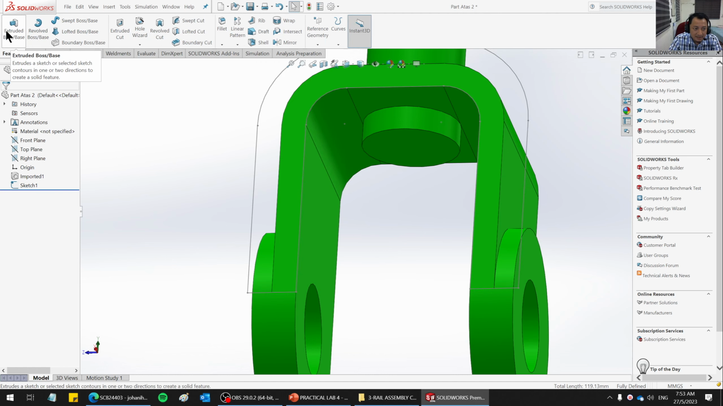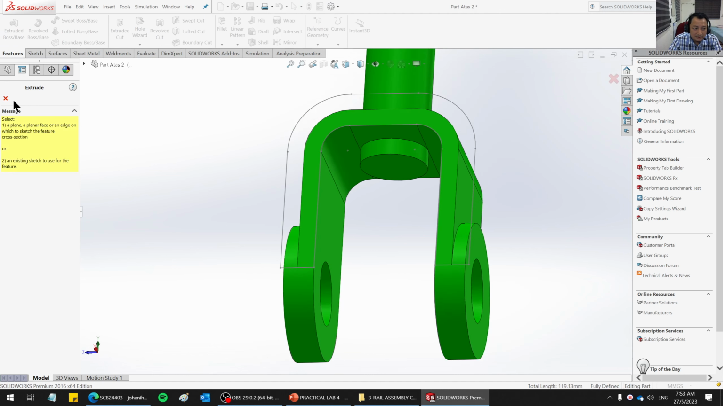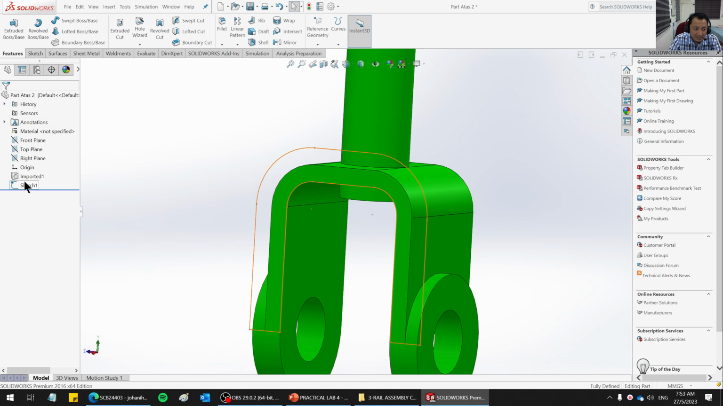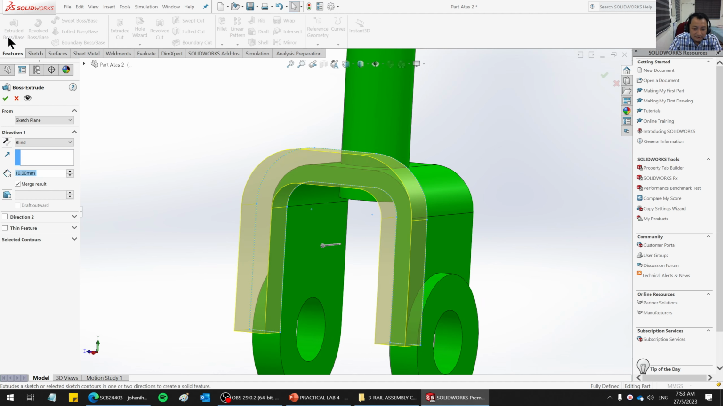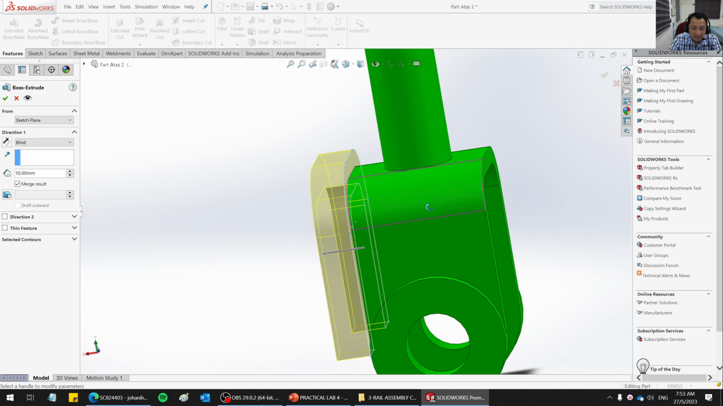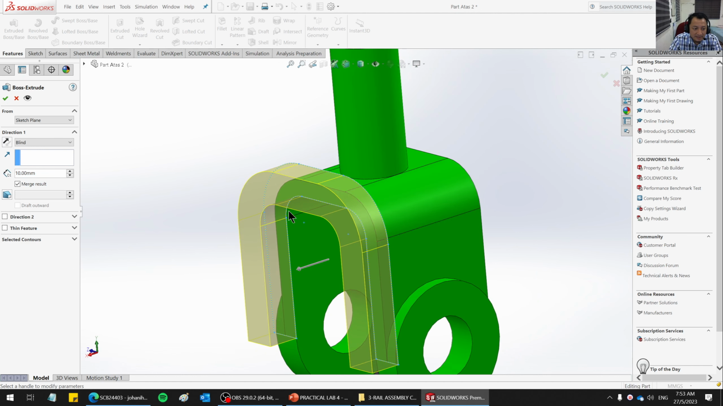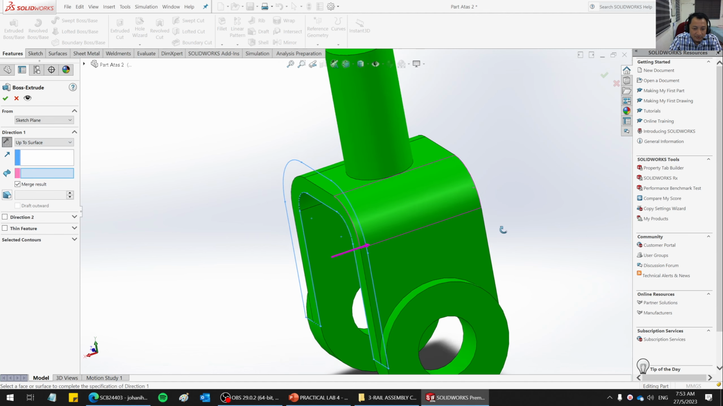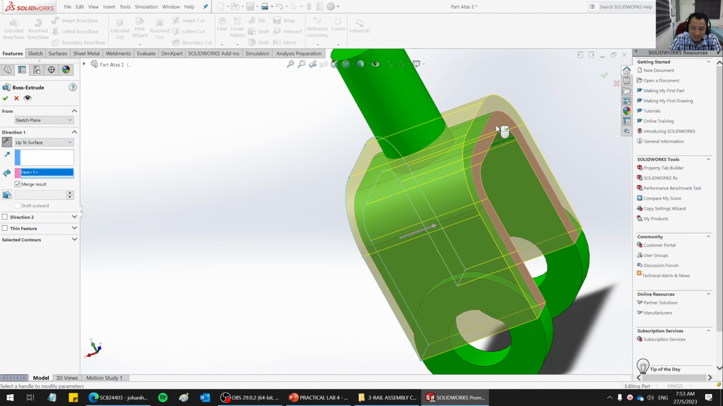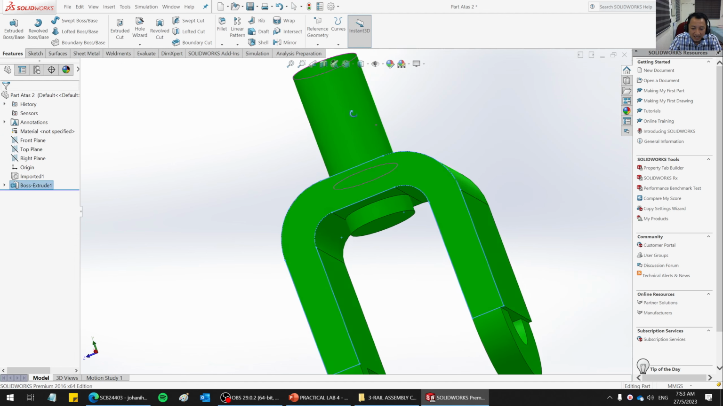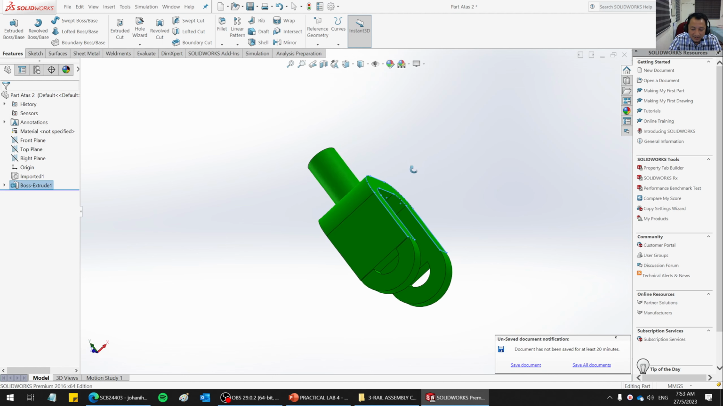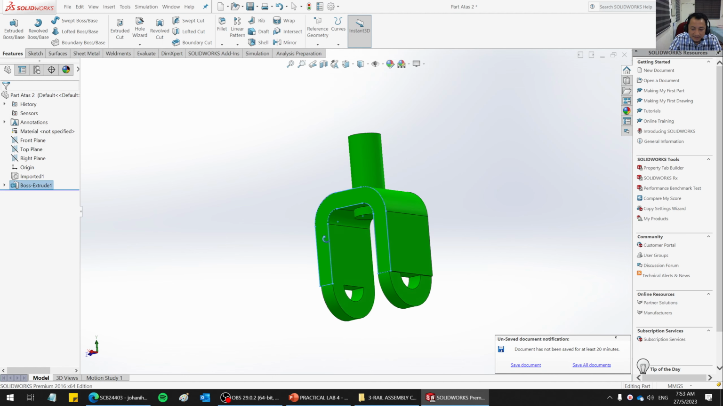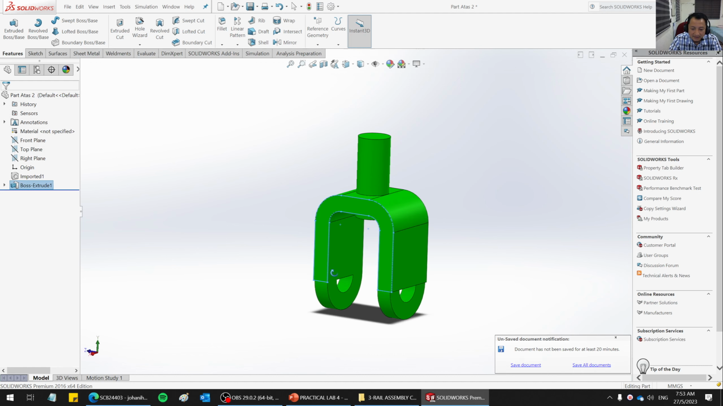Let's try again. Extrude. Obviously, you have to click sketch first and then extrude. Currently it's like that. I can reverse. Blind, I can change to up to surface. What surface? Up to this surface. Just in case, I've got a hole covered already, so that's wrong. That's not a good idea. Have to change that.